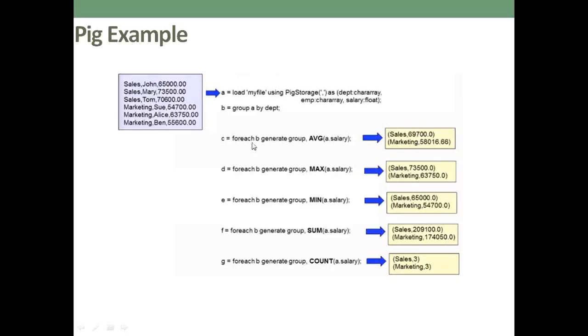We can execute each statement individually, or we can run the full flow. Finally, if we want, we can print the result in the console, or if we want to store the data, we can store it into a particular HDFS output location.